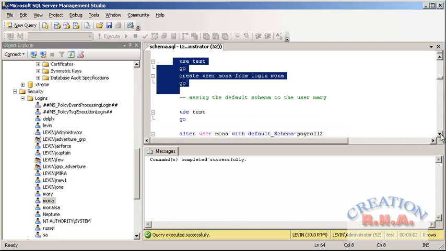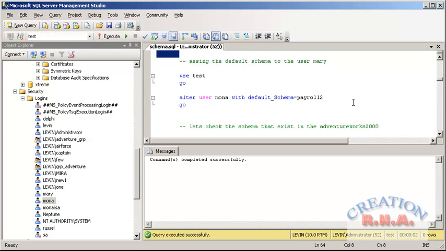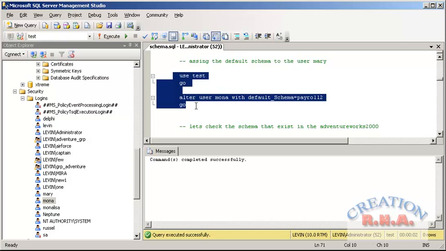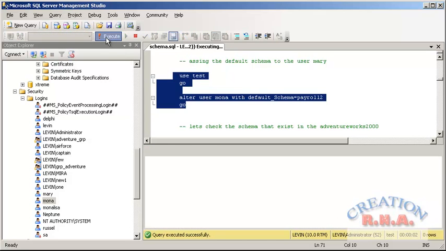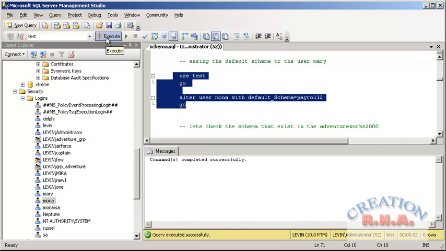Now let's assign a default schema to the user Mona. We just created a schema known as payroll 2, and I'm going to make this schema the default schema for the Mona user. I'm just going to say alter user Mona with default schema payroll 2, and I'm going to execute it. There we are, the schema has been entered. Now Mona's default schema is payroll 2.